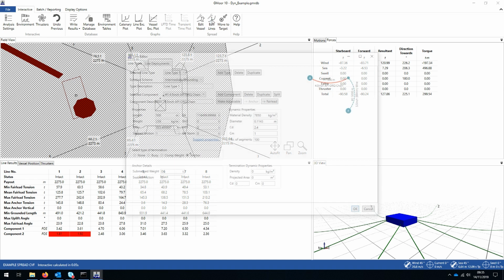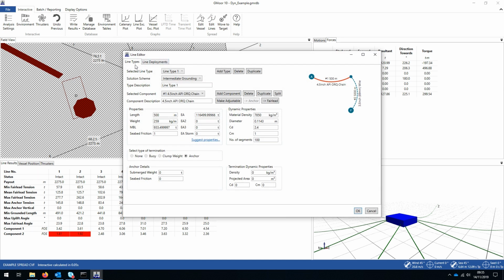If I click on Edit Lines, here we have two tabs. So within GMoor we can define a number of line types. Each line type consists of one or more components. Within any given line type, one component is designated as the adjustable component, and where the payout is changed, it is the length of that adjustable component that we modify. So at all times the total payout that you're using within GMoor must lie within the range allowed by that adjustable component. So it must be at least the sum of the lengths of the non-adjustable components, and then without exceeding the total sum of all of the component lengths including the adjustable.